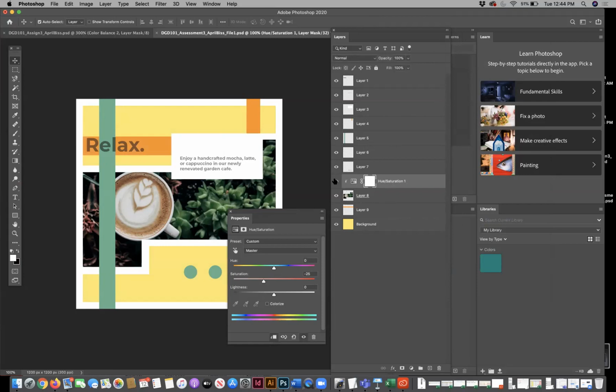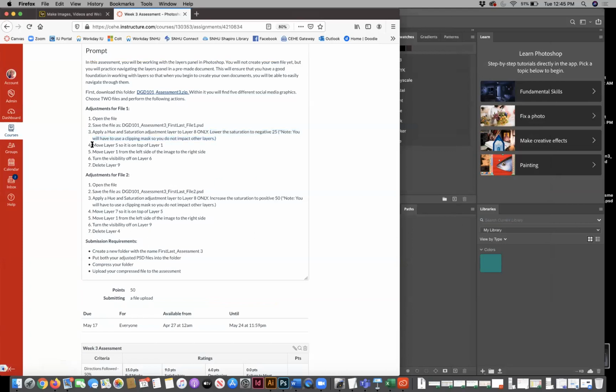So it's just affecting. See how that photo gets a little less saturated? That's the only thing it's affecting. So that's how you do a clipping mask. Good. Okay. Next, number 4, you're going to move layer 5 so it is on top of layer 1.